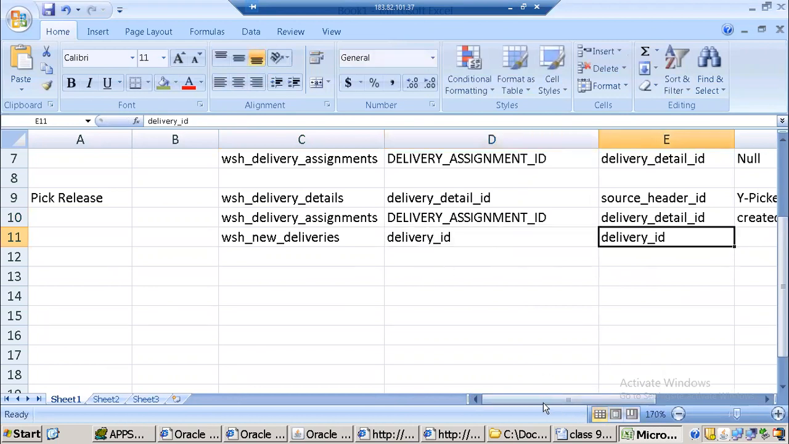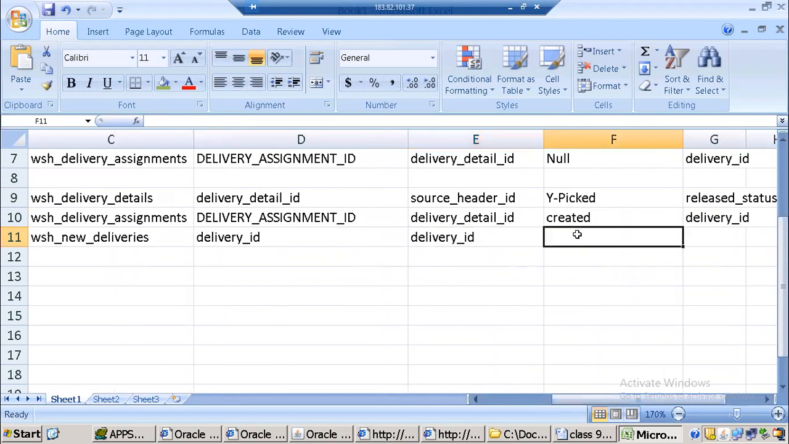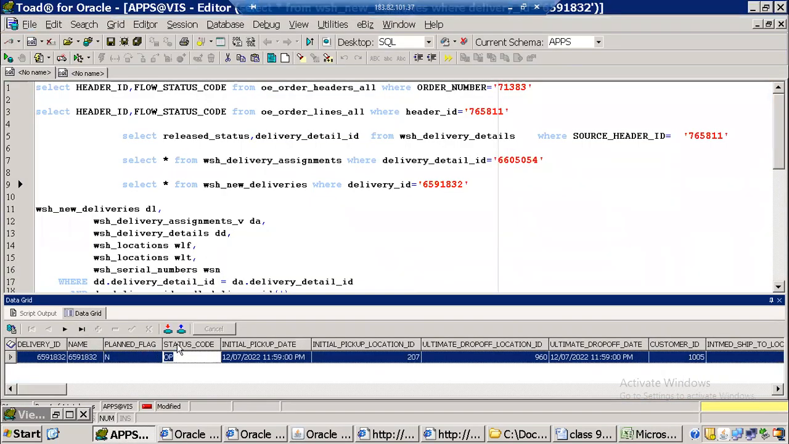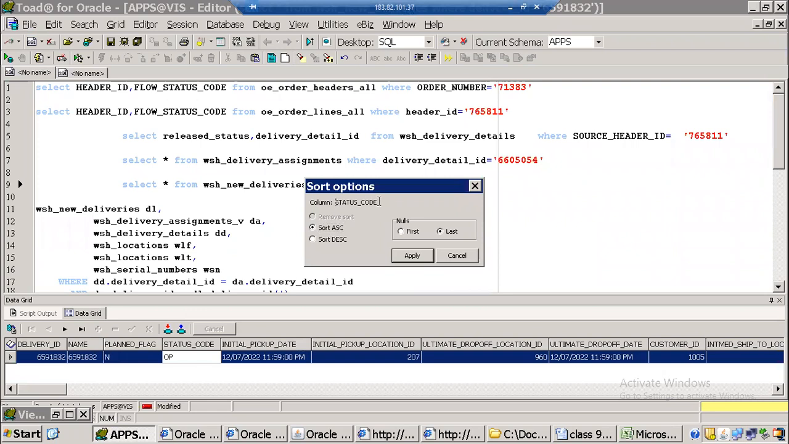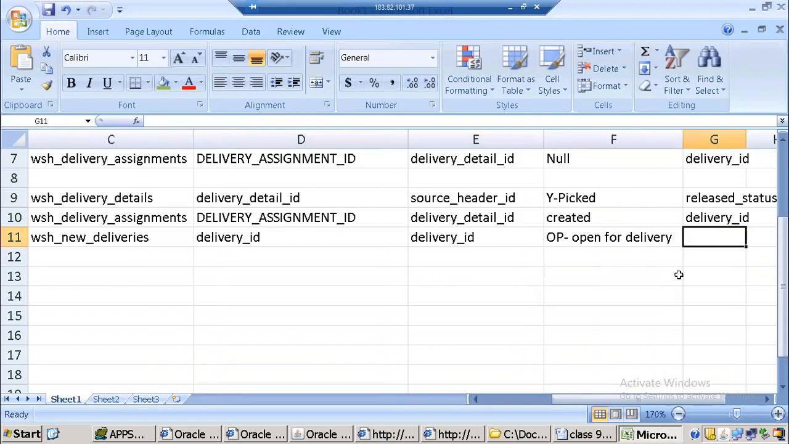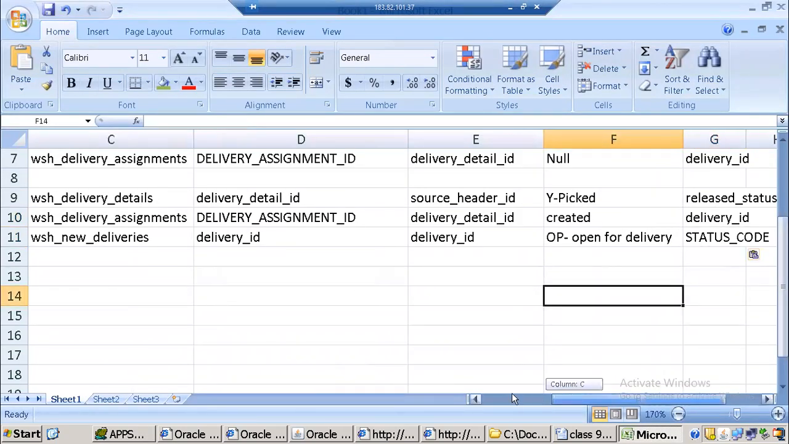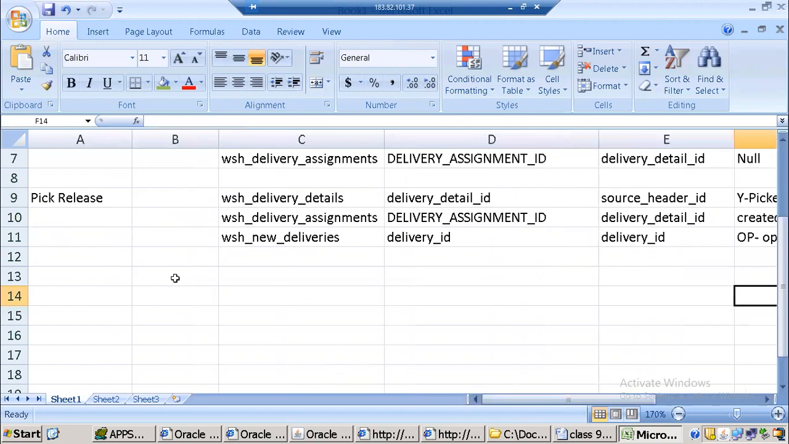Then status code, what was the status value? OP means open, open for delivery. Okay. Column name. Which column is it? This column. Okay, so this is the way we can see the pick and place. Let's see shipping and we'll close the session for today. Or shipping also we'll see tomorrow.